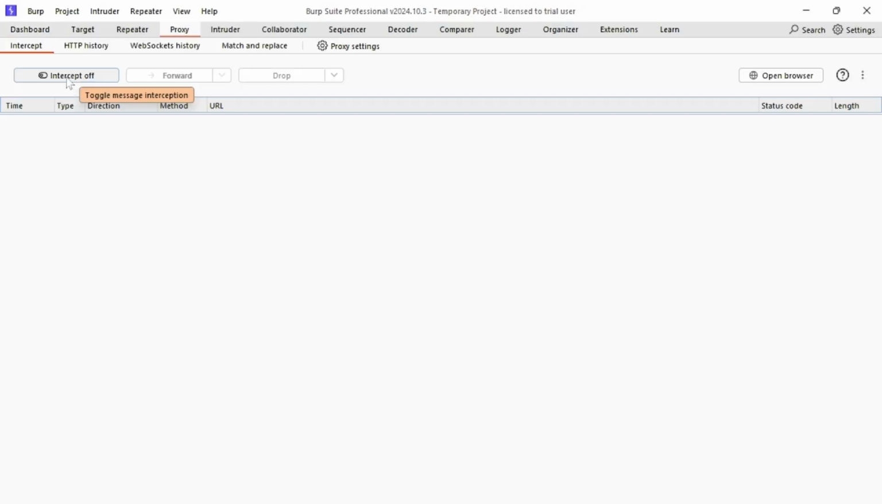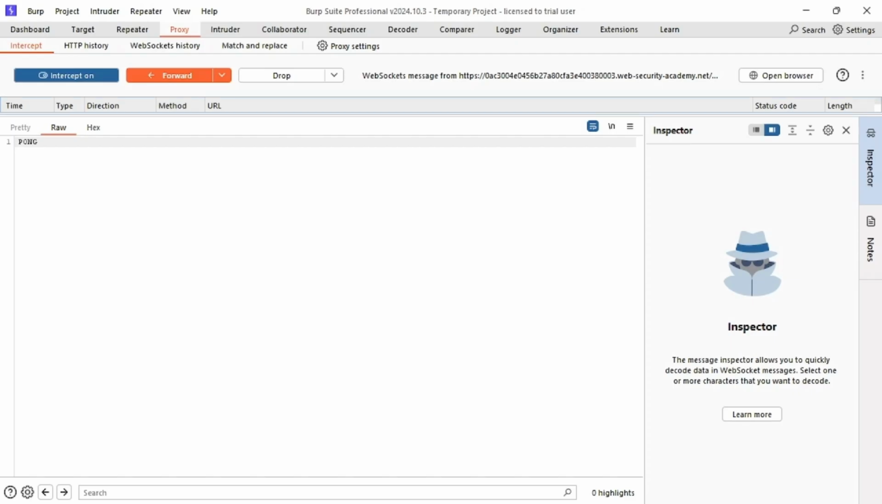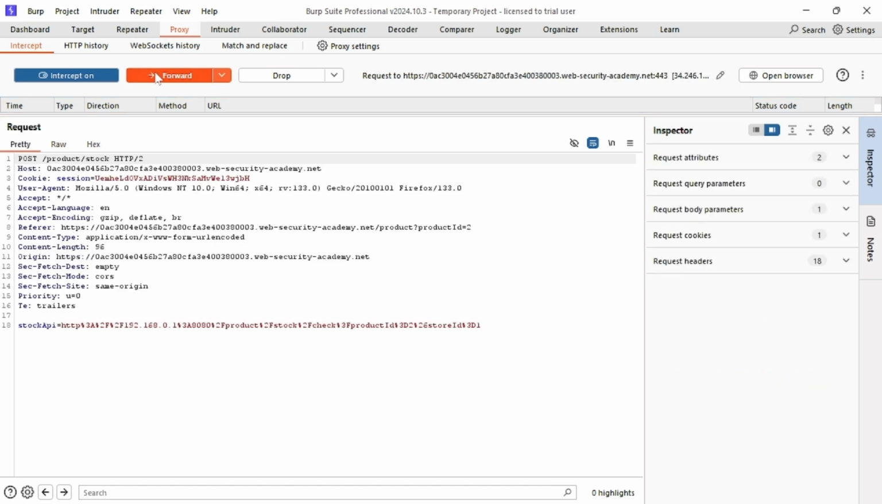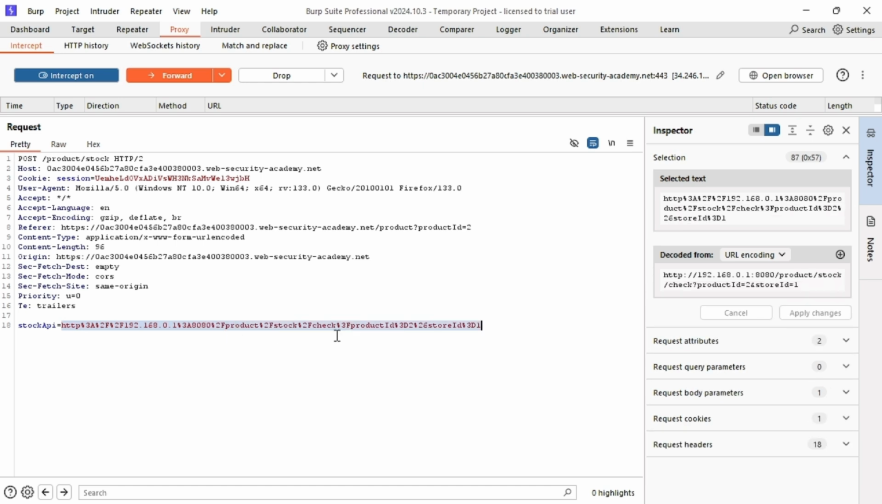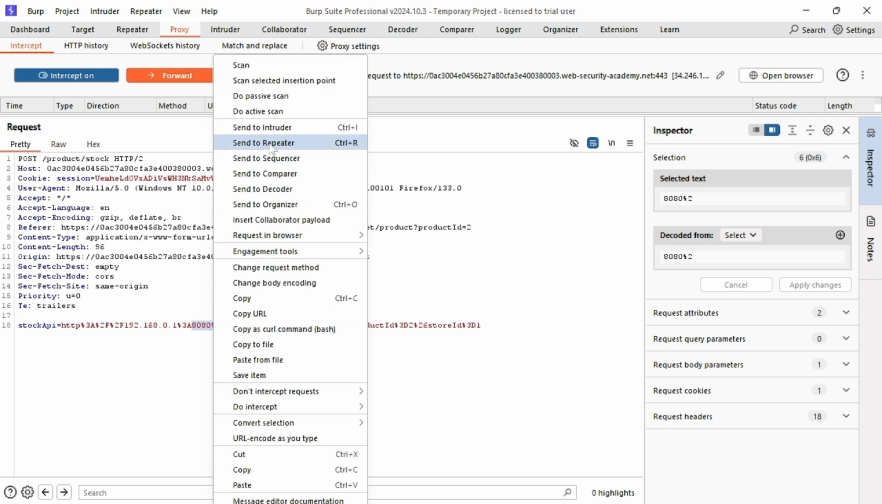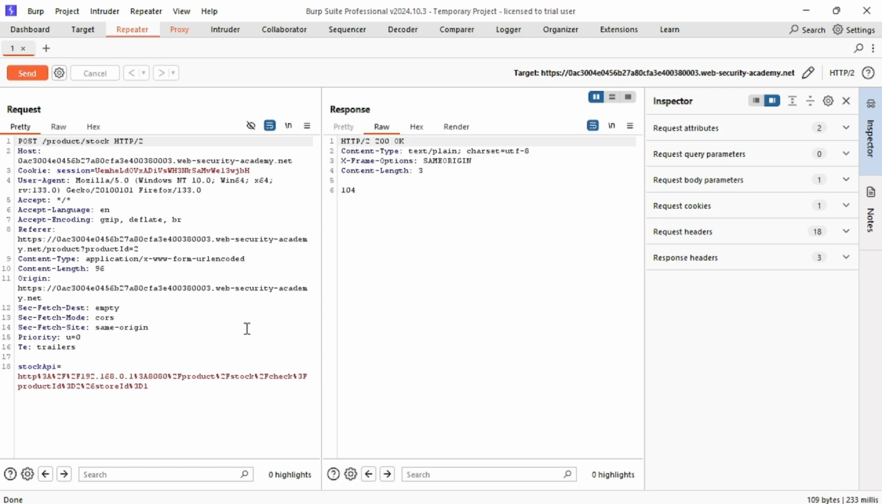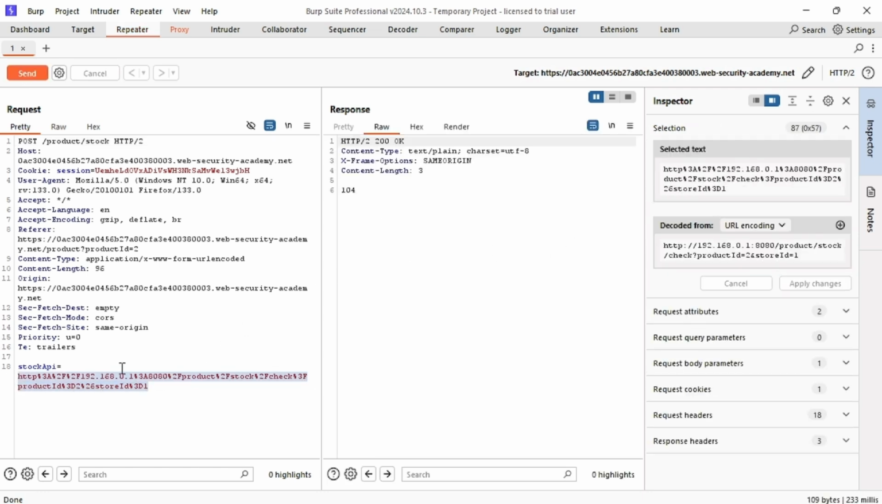After that, turn on the intercept option and click on the check stock option, where you will see how many products are left in the database. Then forward that request and you see the stock API parameter, where this API fetches some URL with an address on port 8080. Right click, send it to Repeater and click send. After that, decode that URL and you will see the exact URL.